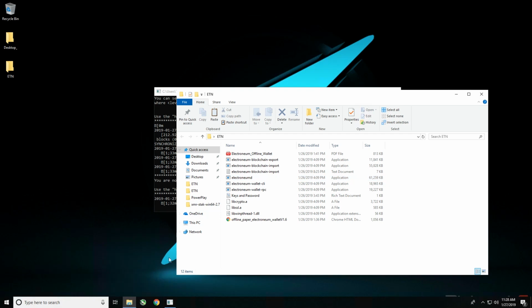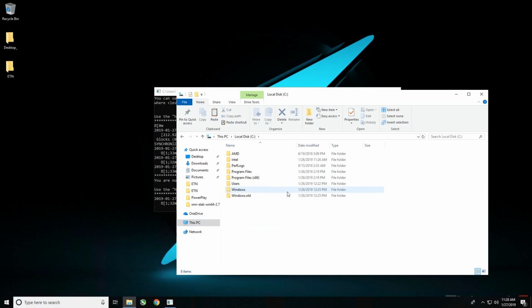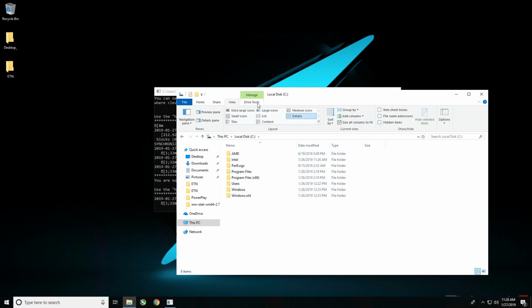Let me show you. So what we want to do is go to This PC. We're going to go to Local Disk, whatever that may be, probably C. And as you can see here, I don't see anything. I don't see the file that I need. What you have to do is go to View, Hidden Items, and you see Program Data popped up. You see that it's not fully visible. It's because it's a hidden file.